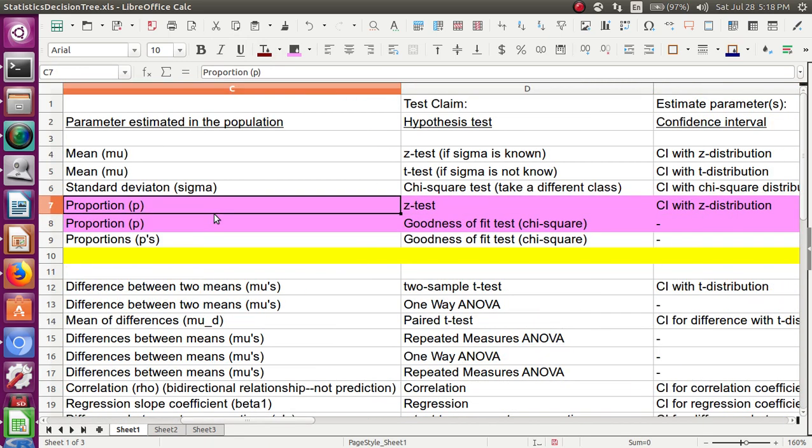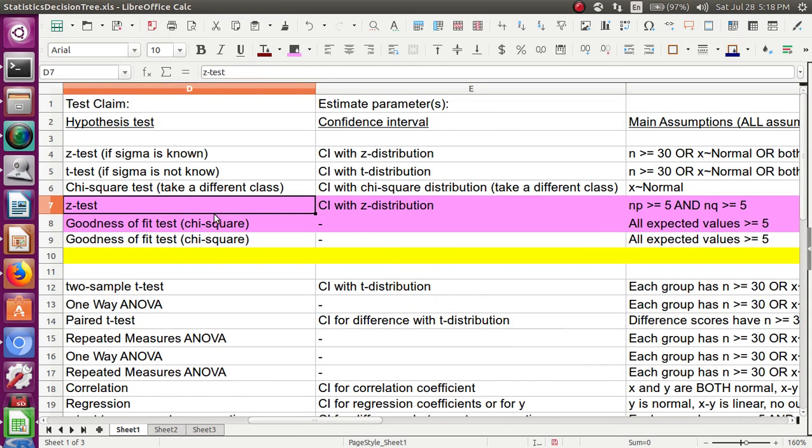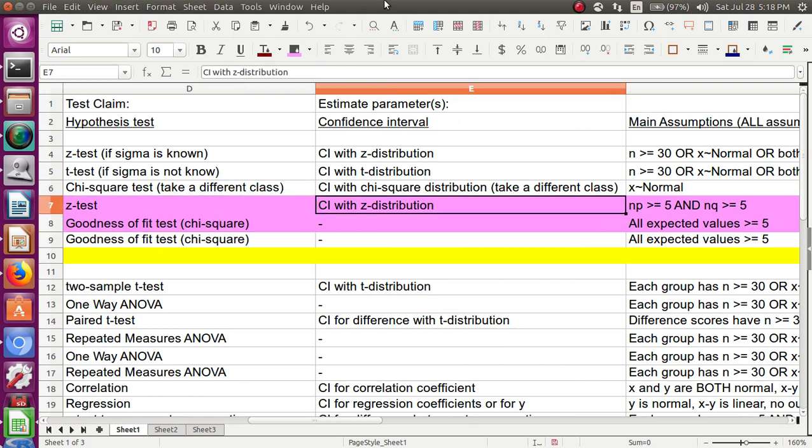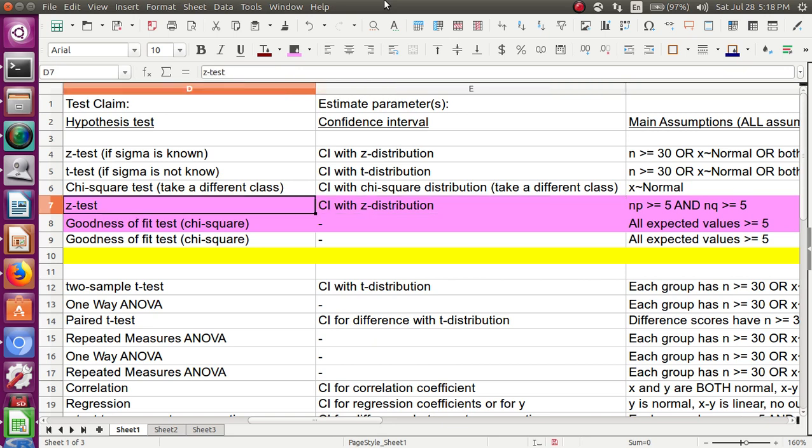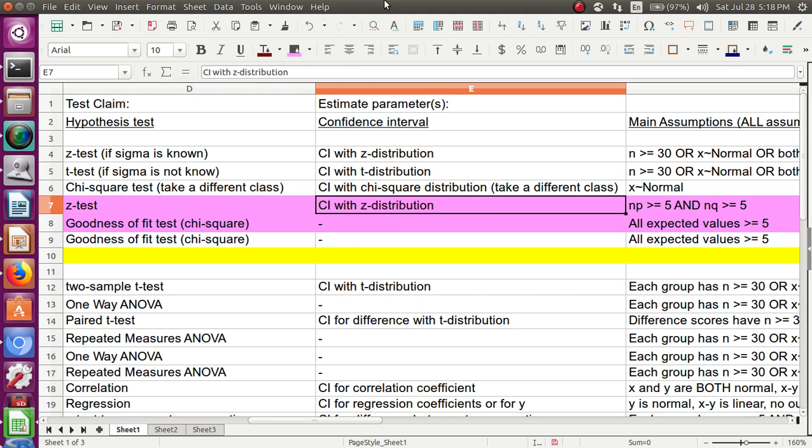The parameter I'm estimating is a population proportion, and I can either do a z-test for a hypothesis test or a chi-squared goodness of fit test. And to estimate the parameter, I would use a confidence interval with a z-distribution. The simpler procedure is the z-test, and if you're early in an introductory statistics class, you will not have heard of the chi-square goodness of fit test yet. So we would go with the z-test typically for this if we've only got two groups. But either is technically appropriate, and they really are mathematically identical.